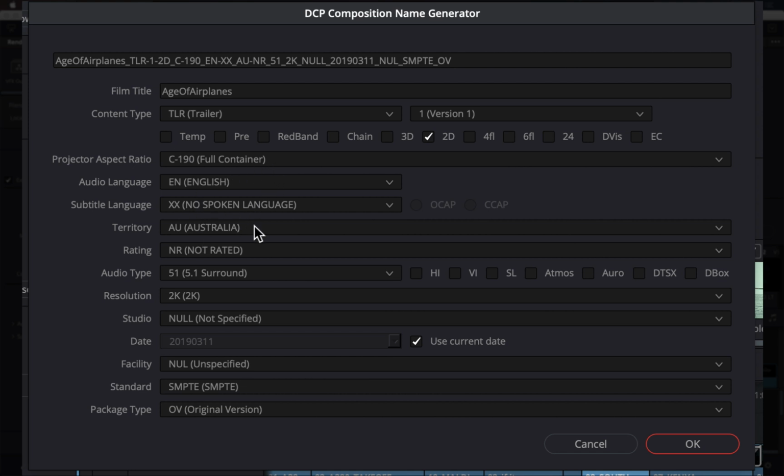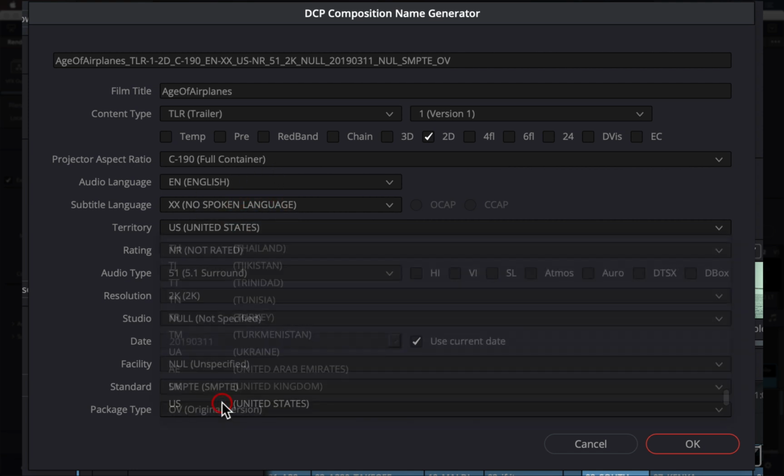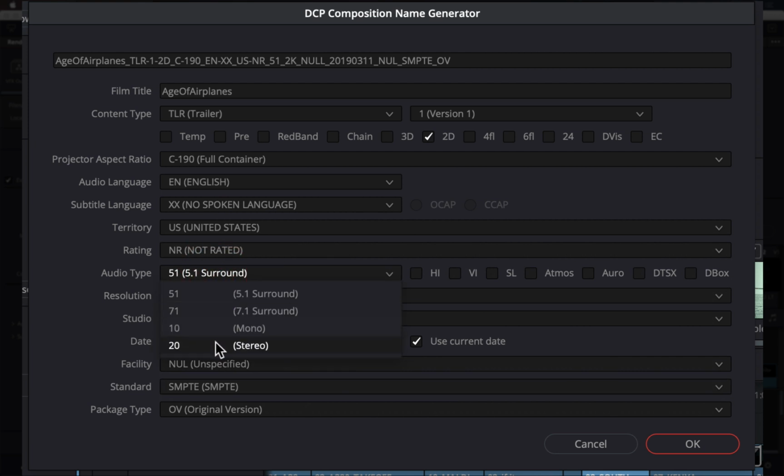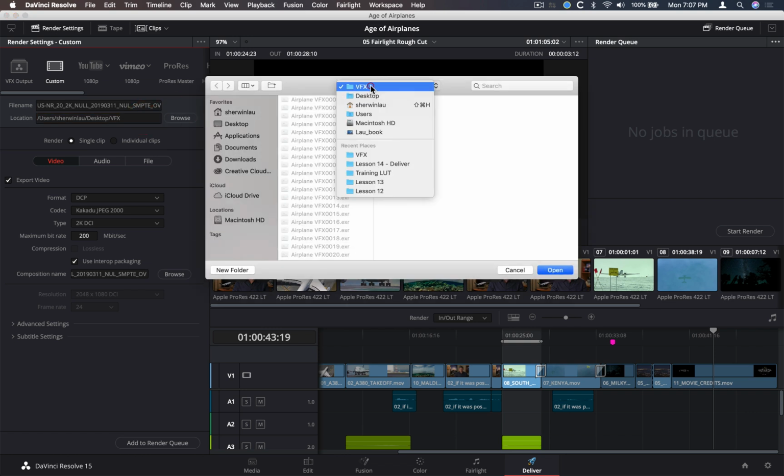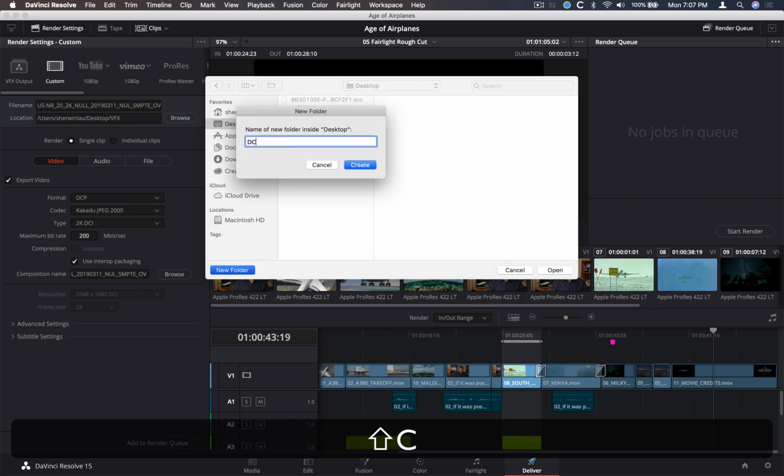Okay. So this is it, and I'll click OK, and it names this composition name there. And one thing I do is copy the composition name, and that will be the file name for my DCP. So I'm going to create a folder for my DCP.